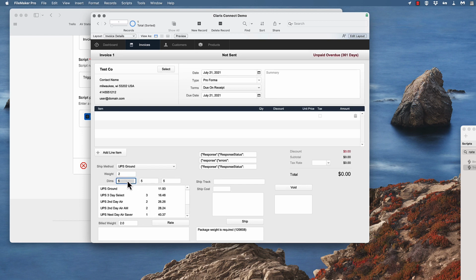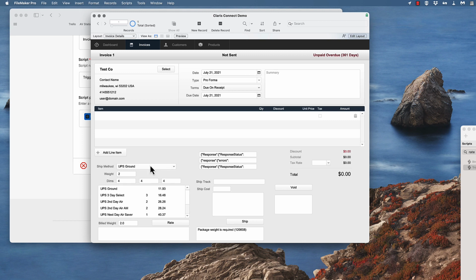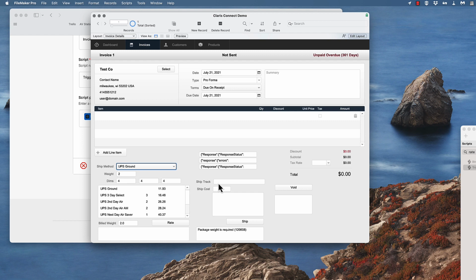Now if we went in here and we typed in something that was invalid, like bad dimensions, and we run a rate, you're going to see it cleared out the rates, and then it's telling us here that the package exceeds the required dimensions. And you can also put some debug information in there if we wanted to look at that JSON down the road. But we can go back and put in some valid information again and get our rates. And we can see we're back there again. We've got our service selector pop up here, and now we want to ship this.